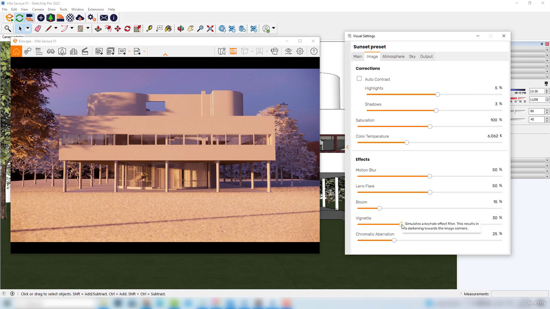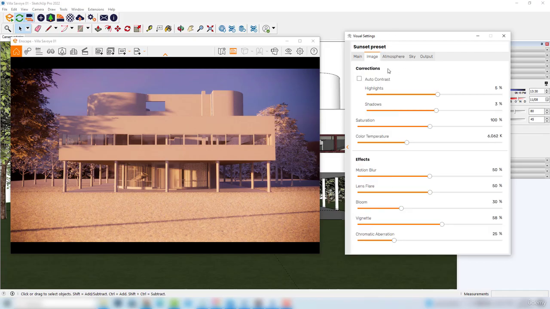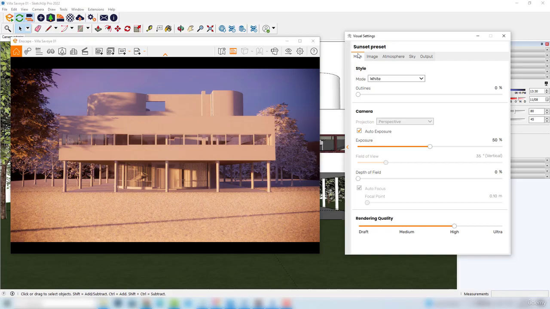I think that here we can increase the vignette, so we have this dark border. We can also increase the bloom, so we have this fuzziness in the bright areas. And of course we can go on making these adjustments, but now it would be important to return to the main tab and change the style to none.